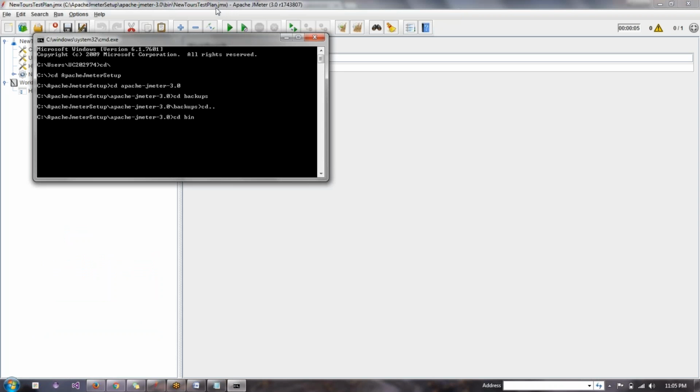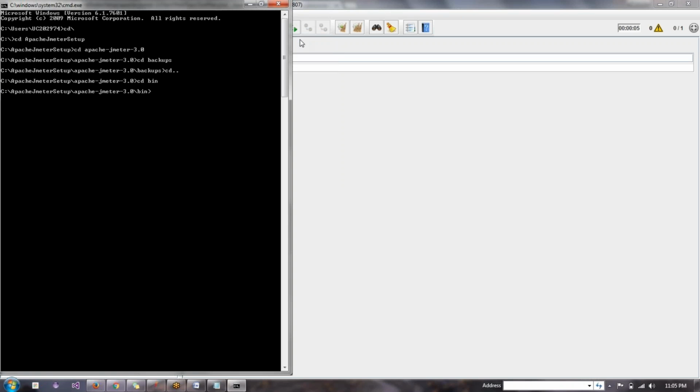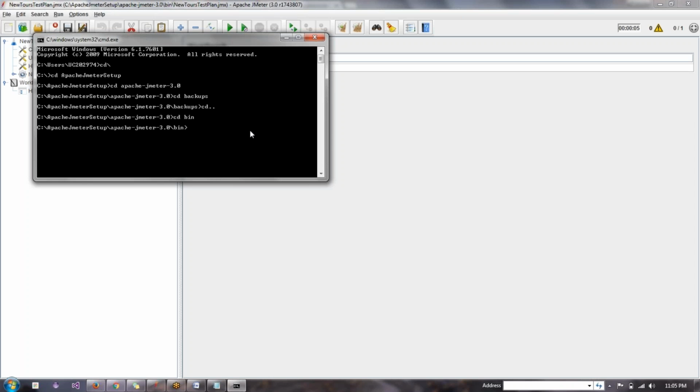CD to the bin folder. Okay. Here, what are the arguments I have to type for generating the results? JMeter, how to run the JMeter test from the command prompt? First, when you type jmeter, okay, and I'm running from non-GUI.